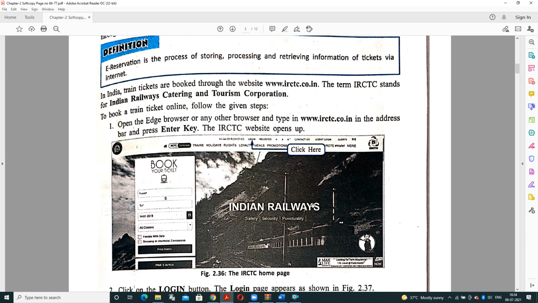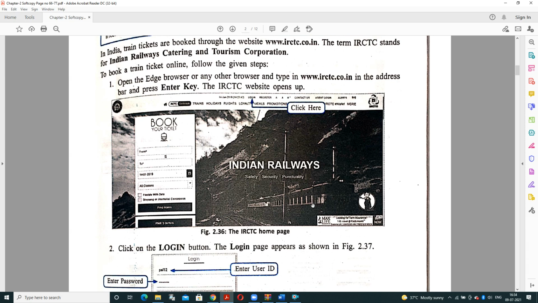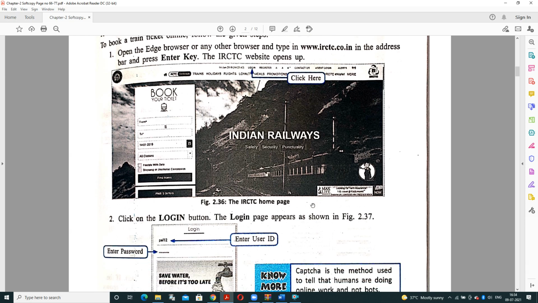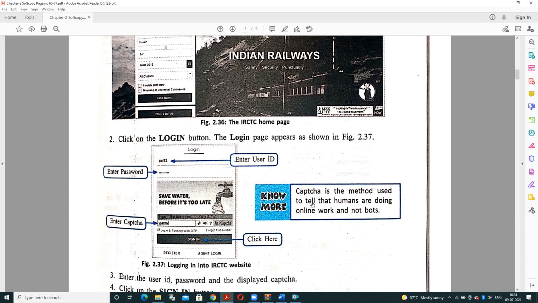Step 1, open the browser. Any browser you can use, either Internet Explorer, Mozilla Firefox, Google Chrome, Edge, anyone you can use. And just type the address www.irctc.co.in. Afterward, press the enter key. So this web page will open. Afterward, click on the login button and the login page will appear like this. This is the login page.